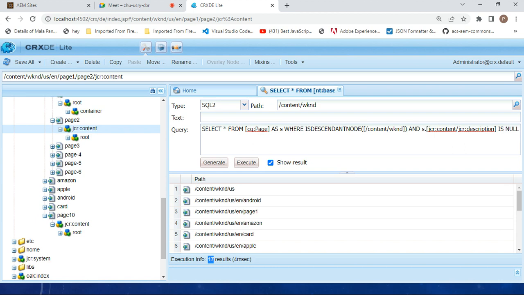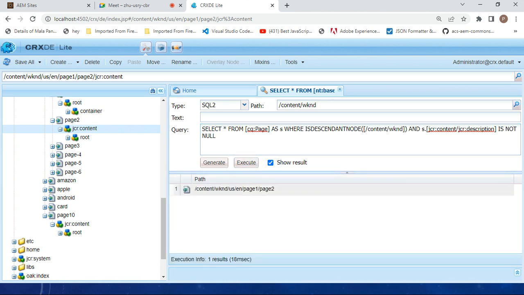And what we are saying here, if any page description is null, then return it. Okay, and if I am writing here IS NOT NULL, then what will it return? Capital NOT NULL. Okay, so it will return the one result only. Why? Because we have added the description in only one page. This is the thing. Yeah, and after that, now here that is null, that is okay.